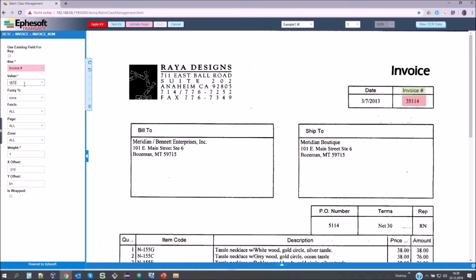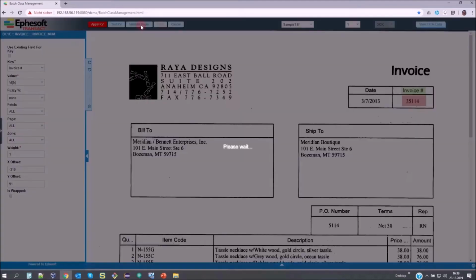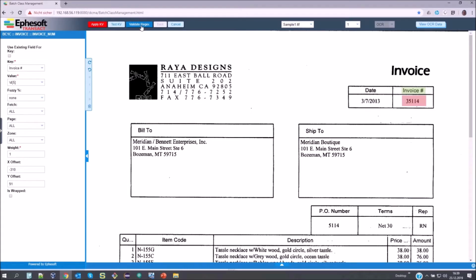When having configured the text content of the key and the value, you need to first validate the regular expression you have entered. To do so, you click on this Validate regex button. This will show if you have made a mistake in this regular expression for key or for value. In this case, everything is fine. And now we can test our configuration.